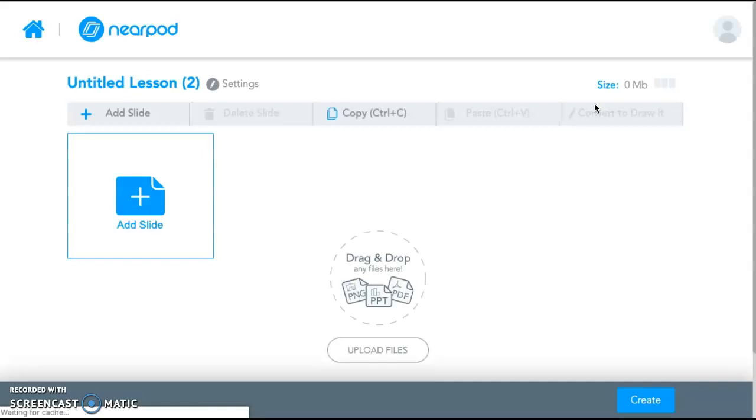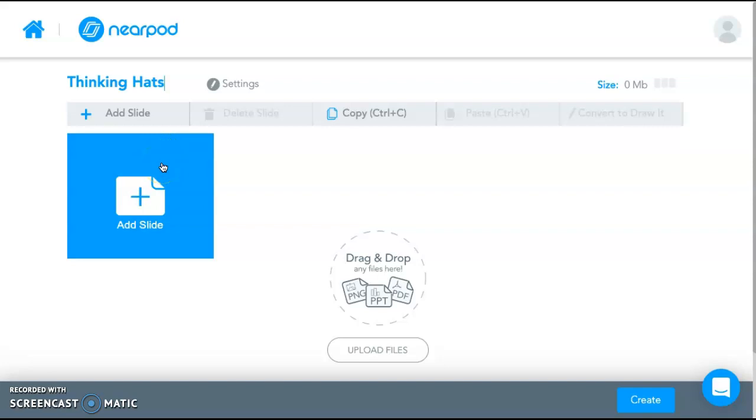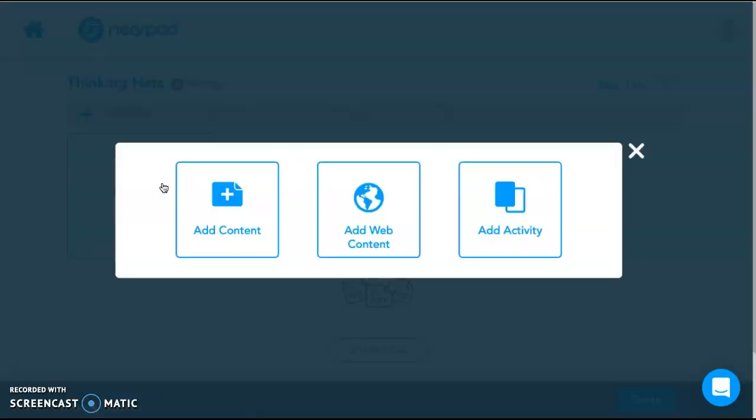When you do this, you're going to open up the lesson builder. And here, the first thing that you're going to want to do is title your lesson. I'm going to call this one The Thinking Hats. Your first inclination is to add a slide. When you click Add a Slide, you have a couple options.